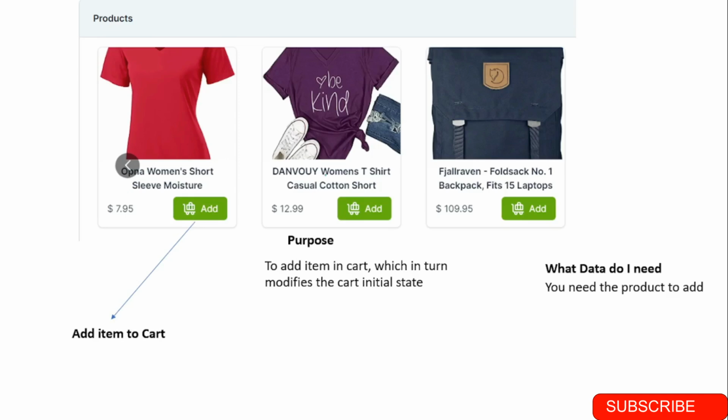So you have a list of products on the UI, and you have this button that says add to cart, or add. And what do you want when the person reaches here? The first thing is, the purpose you want is that when someone actually clicks the add to cart button, it modifies the cart initial state. This might be complicated, so let me paraphrase it. What you want is to simply add the item into the cart.